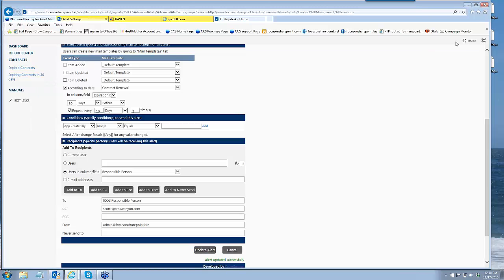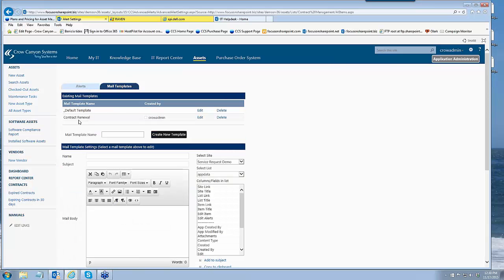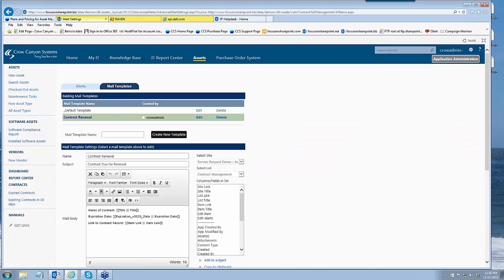Then over here is where you set up the mail templates. So you can set up a mail template for contract renewal and then have it mail that person, putting various field holders from the contract management form in here: name of contract, expiration date, link to contract record. So this person will get this message 30 days before, then repeat 2 times.